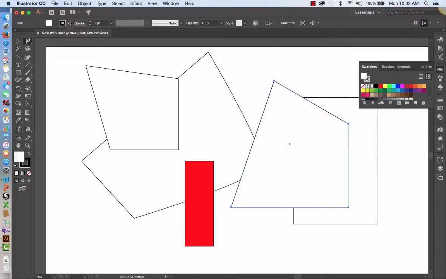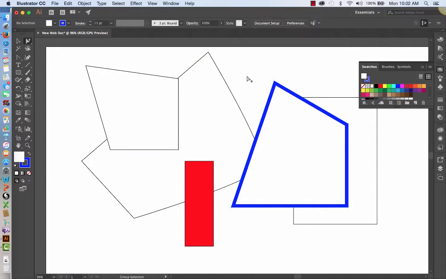I'm going to go up here to the stroke and you'll see that I currently have black stroke around it. I want to change that to blue. So I change that stroke color to blue and I can also change the width of that stroke. Okay, there you go. So now we have a blue stroked, thick stroke shape and a red shape. All right, so I don't like the way that looks very well.